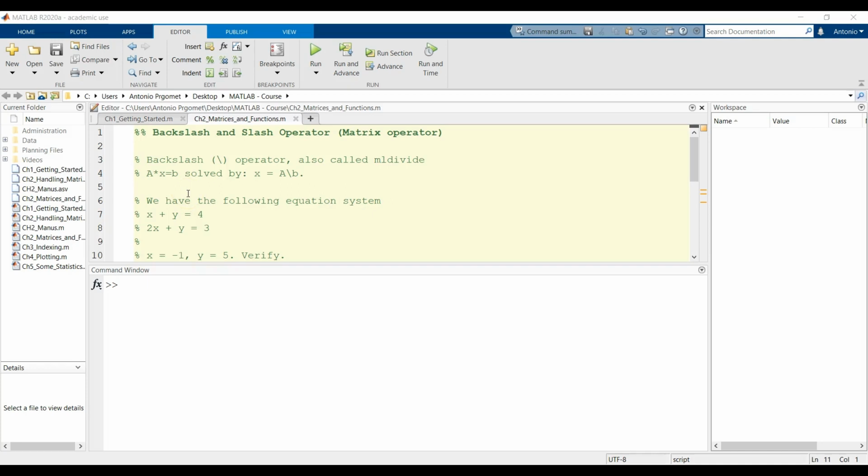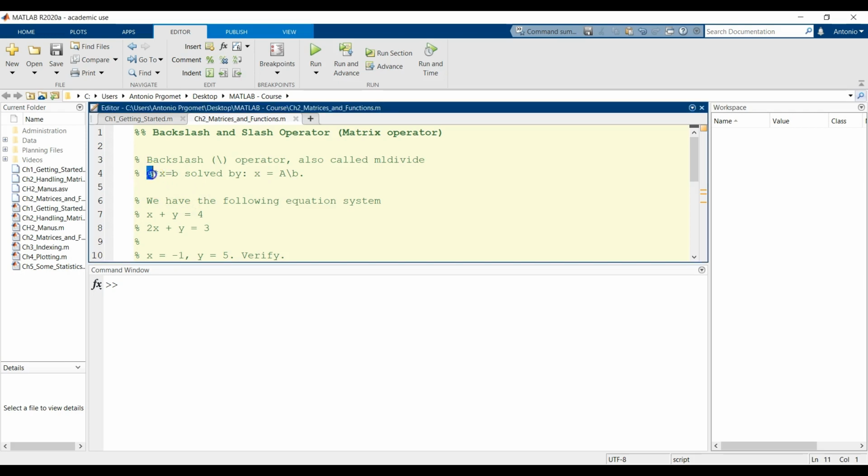The backslash operator, also called ML_divide, is used in the following way. If we have a system of equations of the form A multiplied by x is equal to b, then we can solve that system by writing x is equal to A backslash b. In order to understand this, let's look at an example.